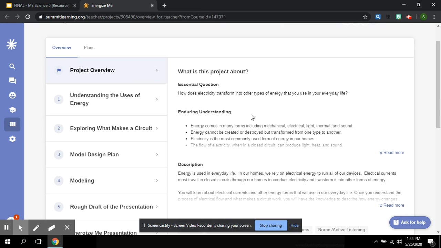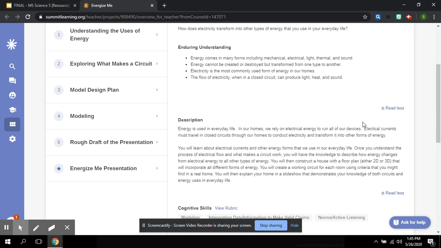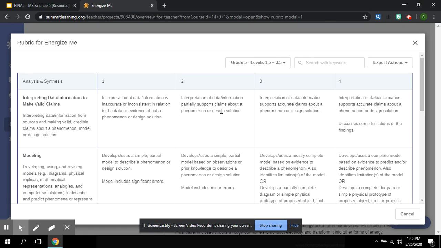On this overview page, all of this is here mainly for the teacher. So enduring understanding, you can read more about this. There's a description of the project. You'll find all of the cognitive skills that are associated with this project. You can view the rubric. And so here you'll see the different cognitive skills. The rubric will help you determine and score those cognitive skills for the students.